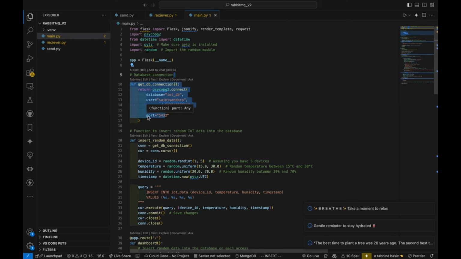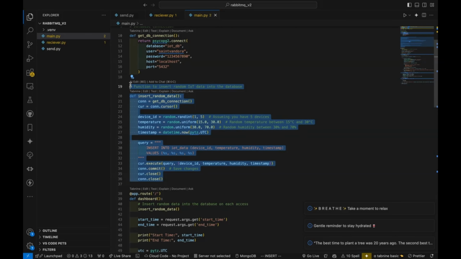In this part, we create a function to get the DB connection. This function sets up a connection to a PostgreSQL database where our IoT data will be stored. Replace database user and password with your actual PostgreSQL credentials. And we simulate IoT data from different devices. We create a function called insert random data. This function generates random values for temperature, humidity, and timestamp. This will add a new record to our database every time we call the function.